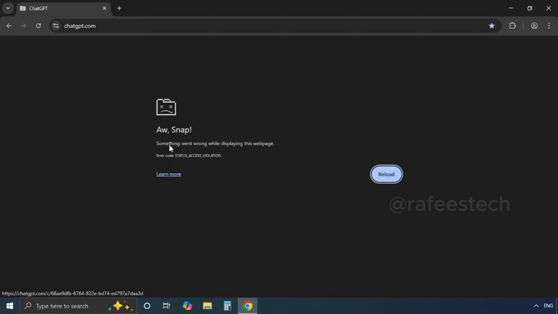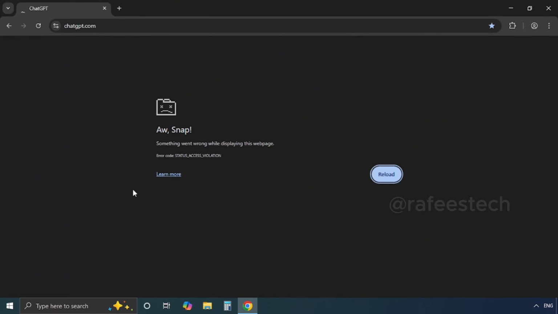In this tutorial, let me show you how to fix the issue while you try to open web pages in Google Chrome and you are getting the error which is something went wrong while displaying this web page and error code status access violation. And if you try to reload the page, you can see that the page is reloading and after few moments it giving same error. So let me show you how to fix it.